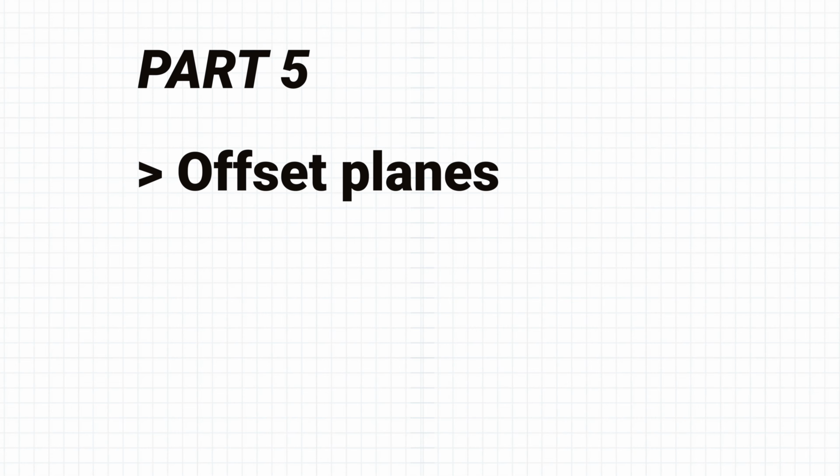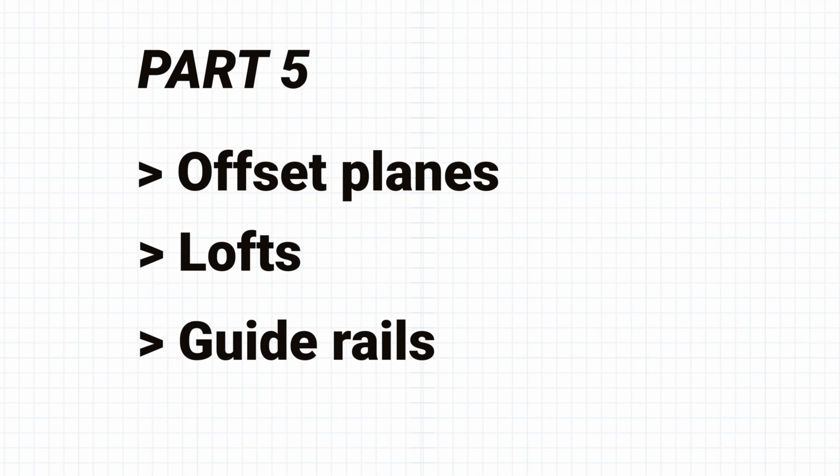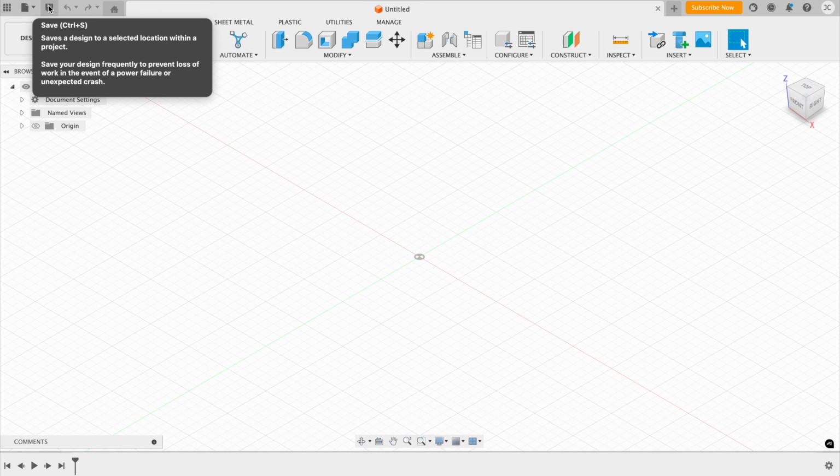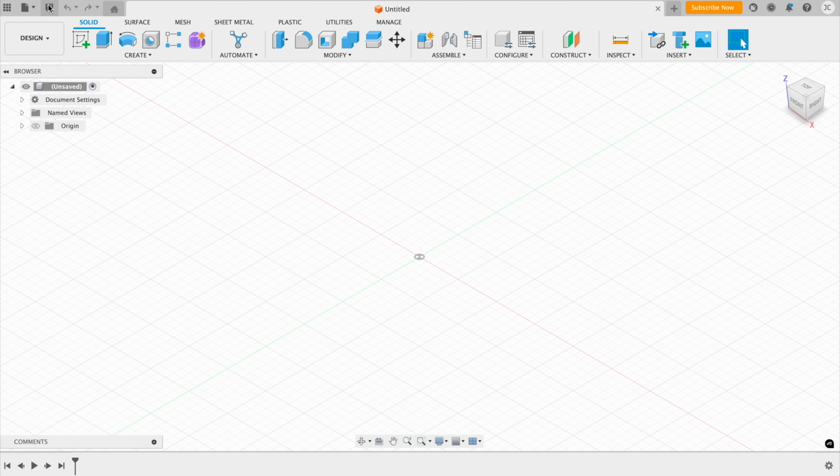Welcome to part 5. In this section, you're going to be learning offset planes, lofts, and guide rails. So let's start a new file and let's get started. Okay, so the first thing that we want to do is save our file. So we come up here and we click on save. Then we just want to call this bottle.